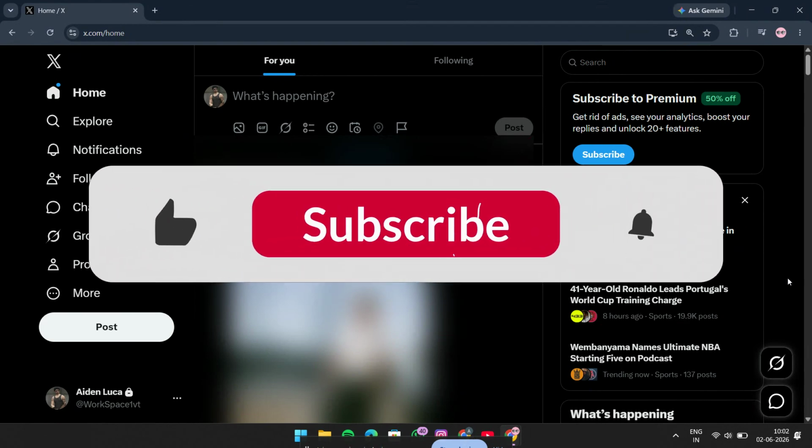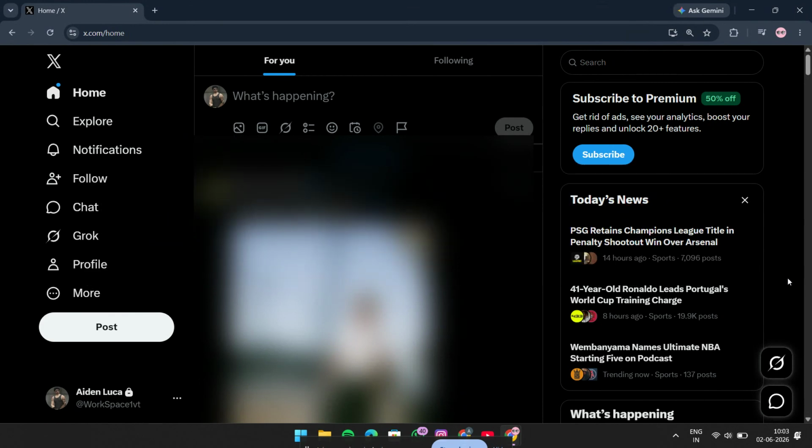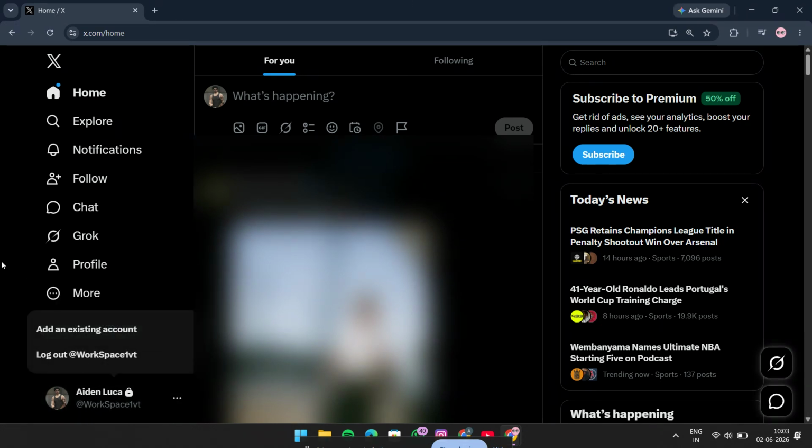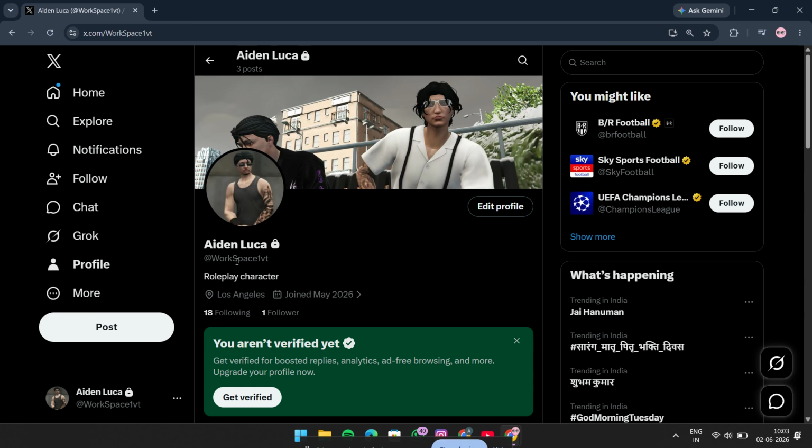Alright, let's jump in. First, let's talk about your X username. If you're already logged into your account, the easiest place to find it is on the left side or in the profile area, depending on the device you're using. Look directly under your display name, that's where your username appears. On X, this usually starts with the @ symbol, like @example, and that is your unique handle. So if you want to share your profile, sign in somewhere else, or just confirm what your account name is, this is the fastest way to check.